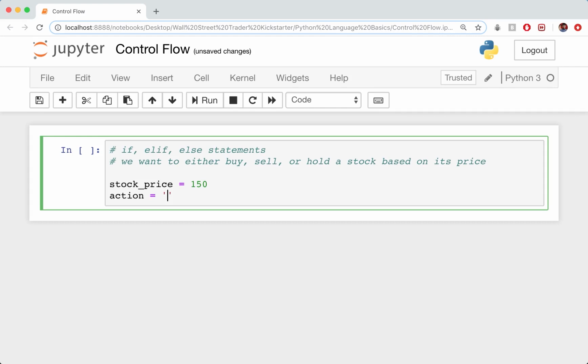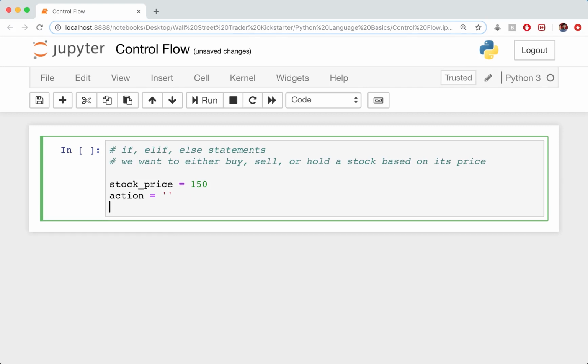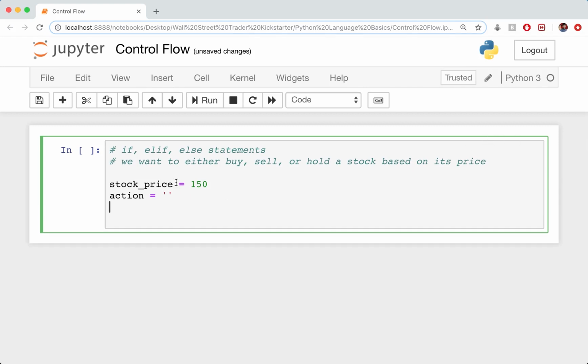So if the price falls below a certain point, we'll say this is going to be equal to buy. If it's above a certain point, we'll sell. If it's between those 2 points, then we can do a hold call there. Realistically, you probably want to do something more than just have an empty string here. You probably want to actually execute a function that would buy, sell, or hold the stock. But in this case, we haven't really covered extra functions, so we're just going to go with simple strings for now.